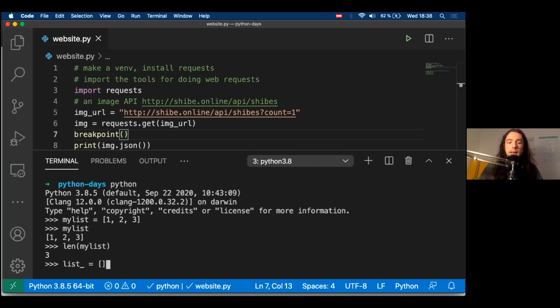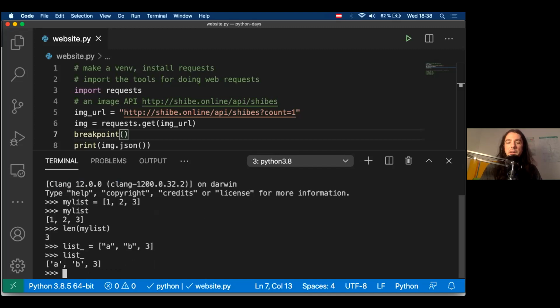Okay, so I can have strings in here as well. So A, B, and even a mix of items. So I can also have 2 strings and a number in here. There's really no limit to what you put inside of a Python list. You can grow this list, you can shrink it, you can access specific items of that list. But yeah, so there's a bunch of things you can do with it.